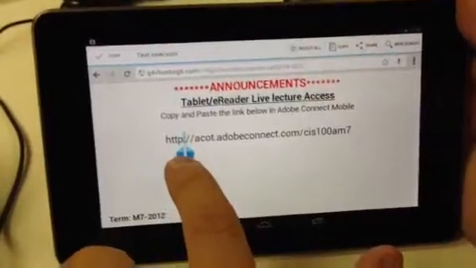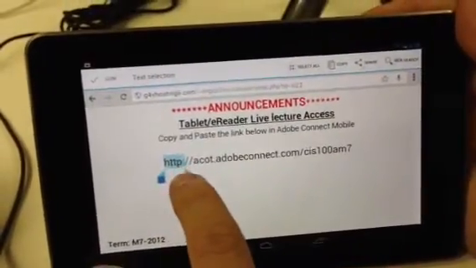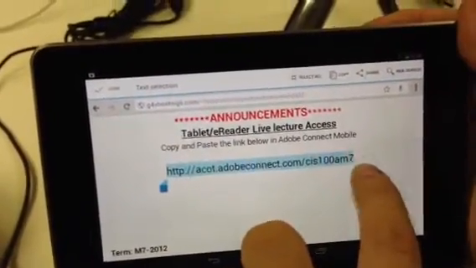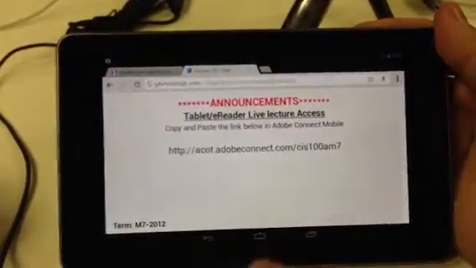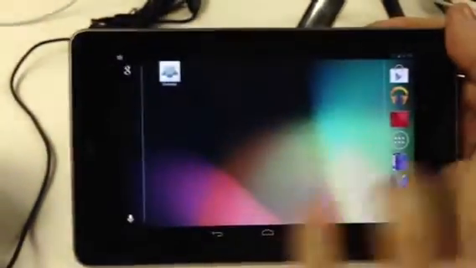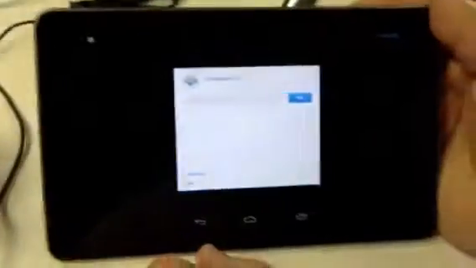So sometimes you have to zoom in a little bit, get it just right on the screen. These two blue tails are going to show up. You want to drag that all the way to the end and hit the copy button at the top. Okay, now, at the bottom, hit the home button. You're back to your desktop. Locate your Adobe Connect icon. It's green. Click that, and you're going to be asked for a URL.